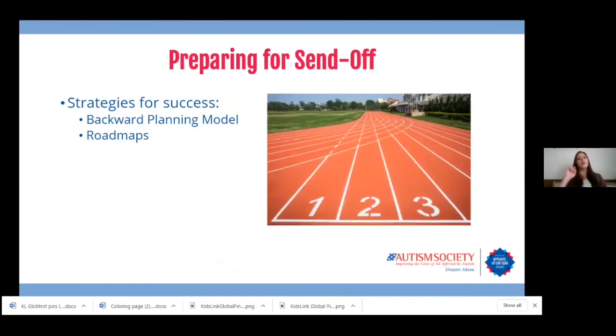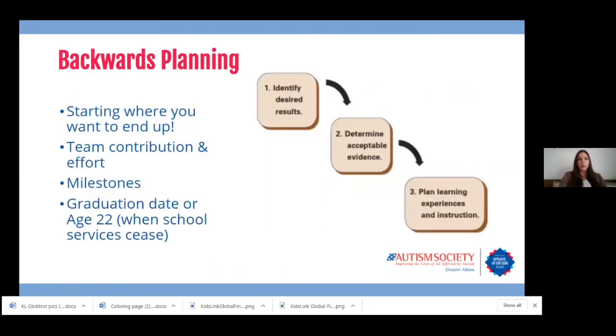Okay, so preparing for send-off. Some strategies for success we're going to go over are a backward planning model and a roadmap. Backwards planning, as simple as I can say it, is just starting where you want to end up. Again, going back to the beginning of the presentation, when I was discussing the components of the transition section of the IEP, this backwards planning model is the same thing. What we're doing is having our end goal.